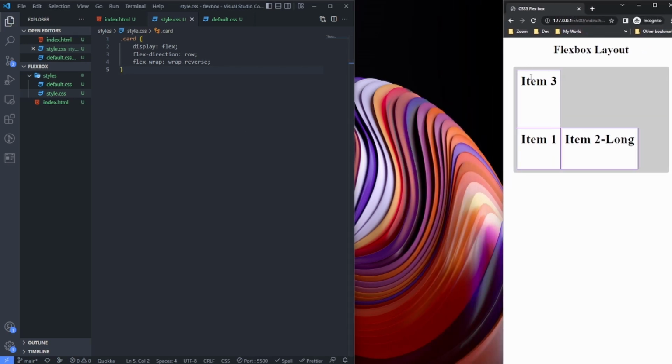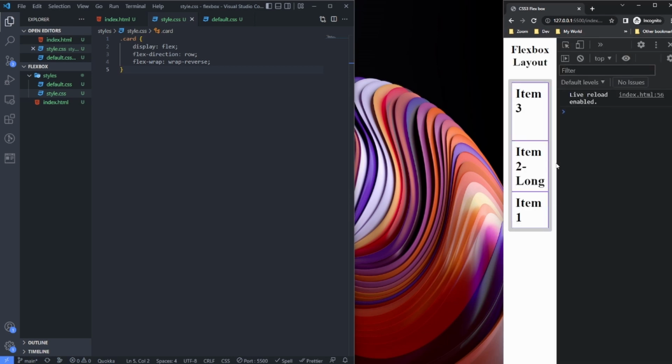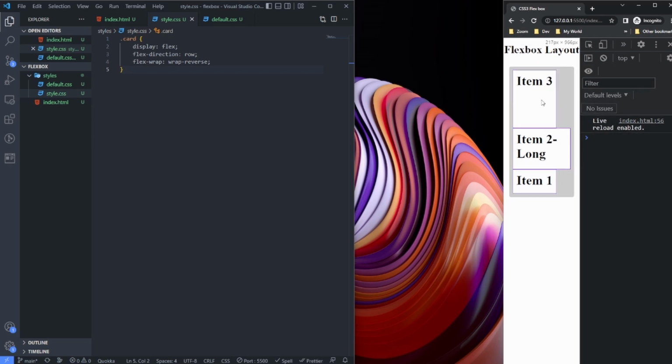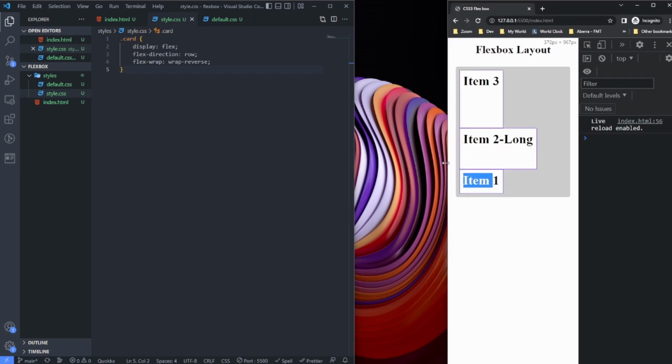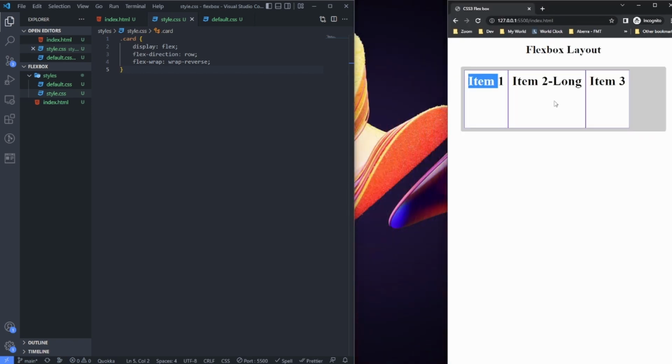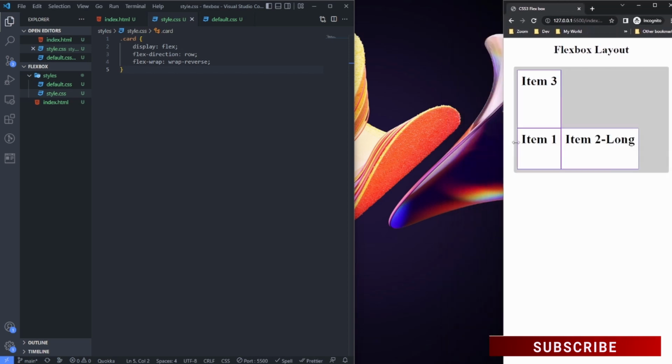So you see that the third item is now at the top here. So it is wrapping from bottom to top this time. If I try to go again, let me open a console so that it makes it very smaller. So you see that the third item is here, the second item is here, and then the first item is rather at the bottom. So basically, that is what flex wrap does. It makes your flex items wrap when it gets to the minimum width of the container.